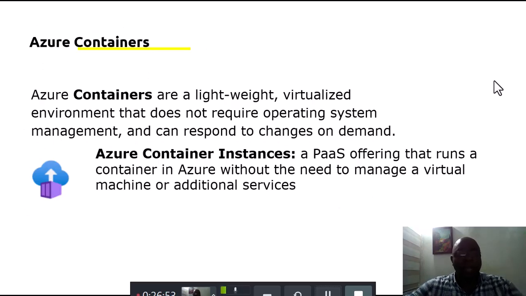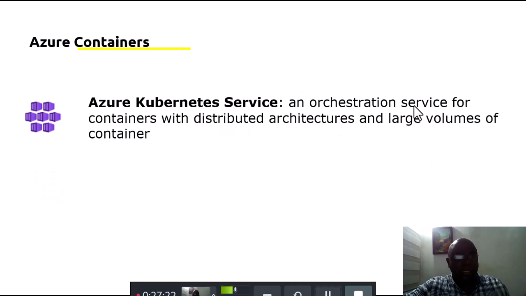Okay, let's talk about Azure Containers. Azure Containers are lightweight virtualized environments. They do not need any operating system, they do not need you to manage anything, and they can respond very fast to changes on demand. We're going to look closely at Azure Container Instances. Azure Container Instance is a platform as a service offering that runs a container in Azure without the need to manage a virtual machine or additional service. There's still another one that we'll look at: Azure Kubernetes Service. As you know, Kubernetes is an orchestration system, but this one is specific to Azure. Let's move on.